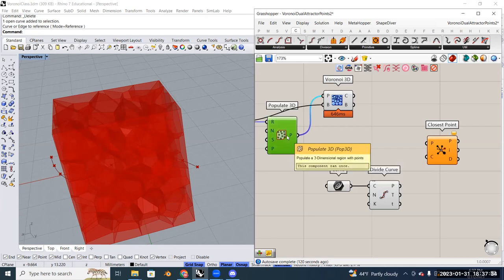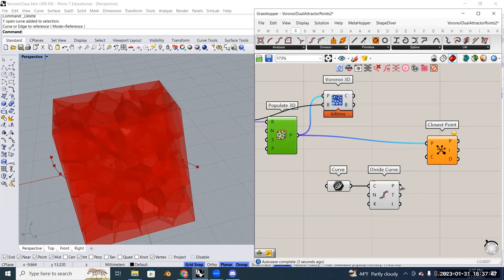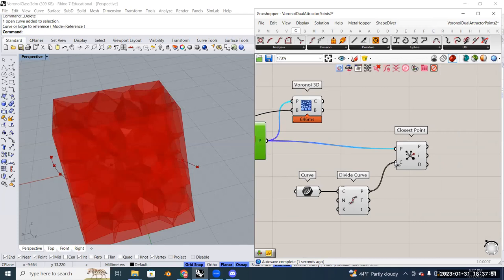So we wanna break this Voronoi diagram up based on how close each cell is to a point on the curve that we set. So we can add the points from the populate 3D into the searching points, and then the points from the curve into the cloud that will be searched.